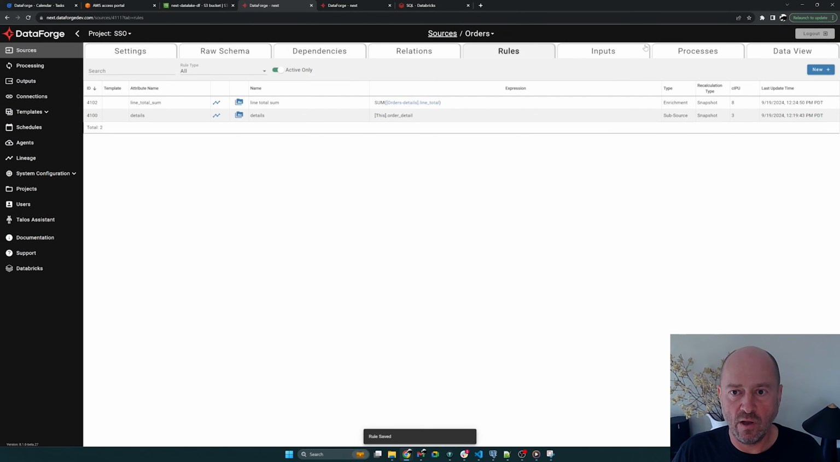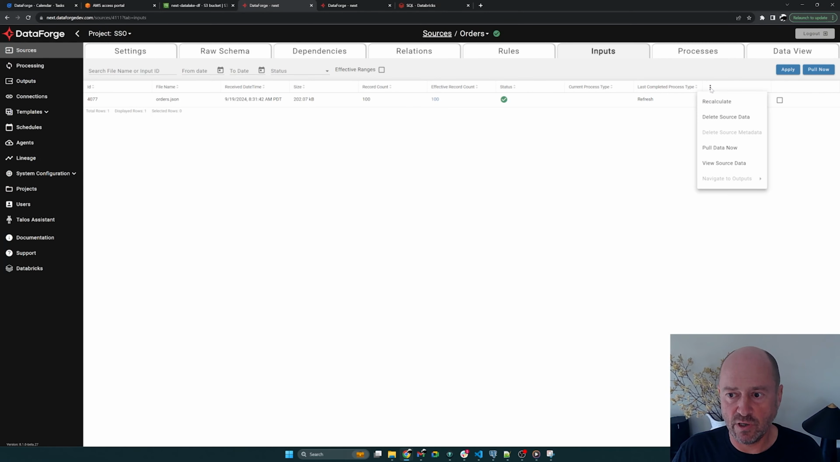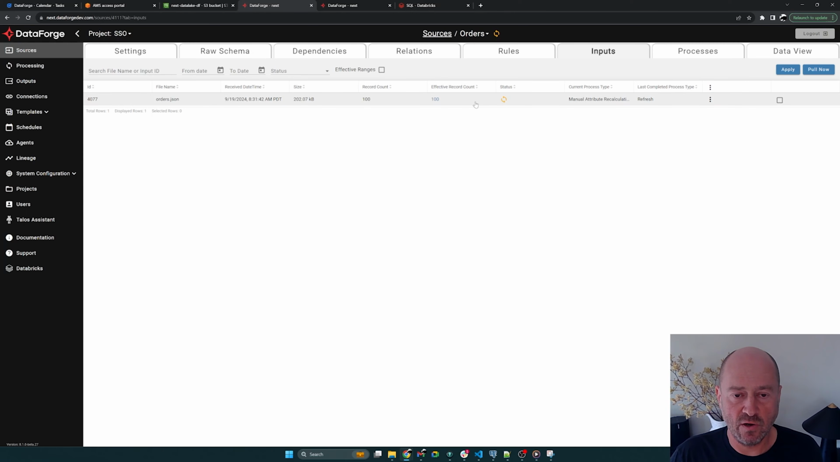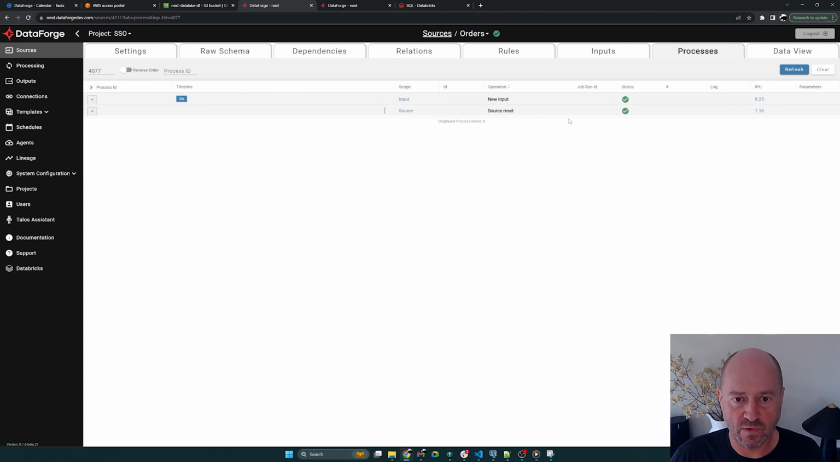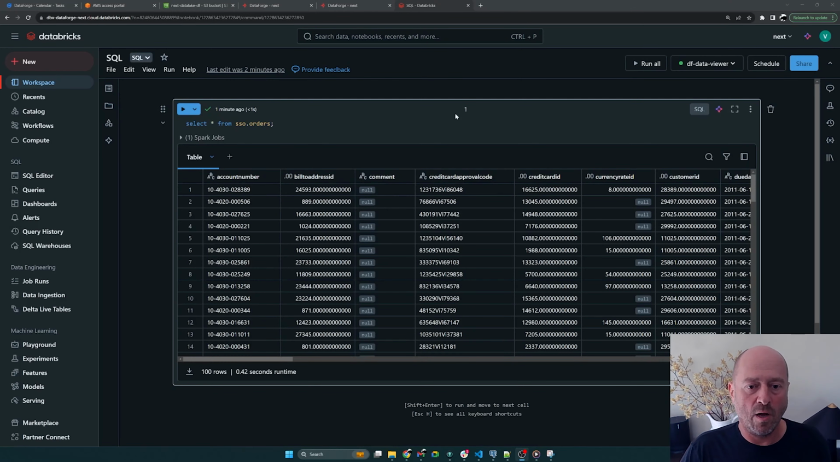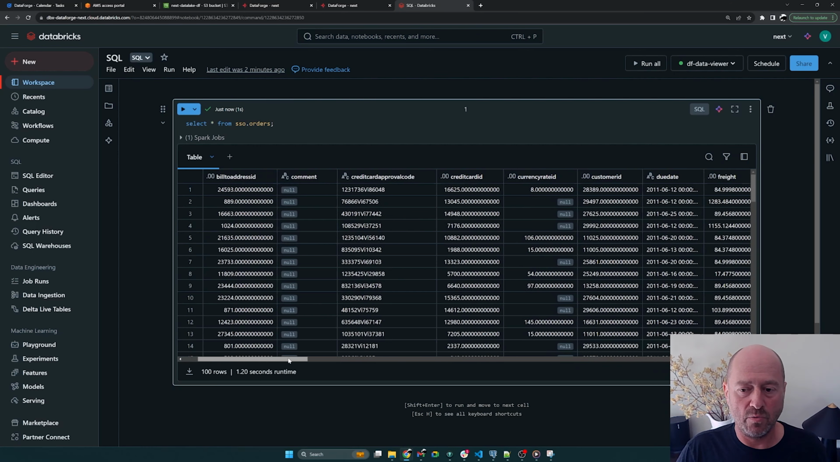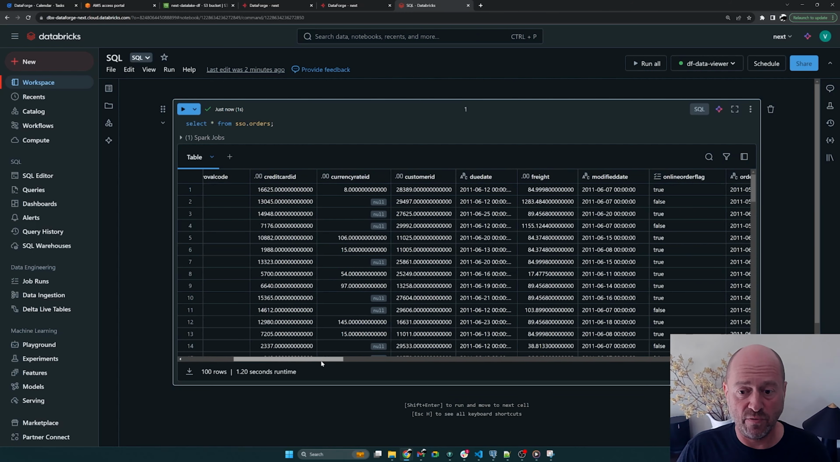I can save this. And now I can go back to inputs here and just click recalculate. And this will basically calculate both rules and save them in the data. So once it's done, should take a few seconds, we can go back to the table and I'll show you how these rules materialized in the table. So it's running, okay, it's done. Let's jump to Databricks and refresh the data in the table. And I'll show you really quick where we store the actual data for that subsource we created.